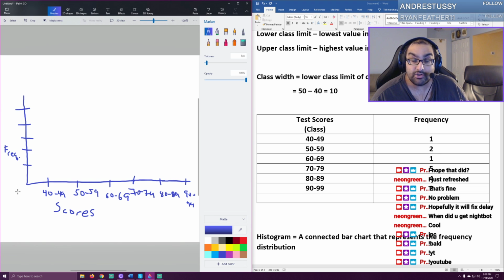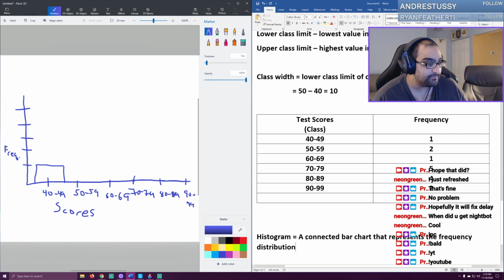Now we want to choose 40 to 49 here. For 40 to 49, all we're going to do is draw a bar. Again, there's one score between 40 and 49. So you start a little bit to the left of this hash mark for 40 to 49, go up to 1, cut across that hash mark, and then bring that back down between the 40 and 50 hash marks, just like so. That will represent the first bar here. Don't forget that this is a connected bar chart. We're going to connect these bars together.